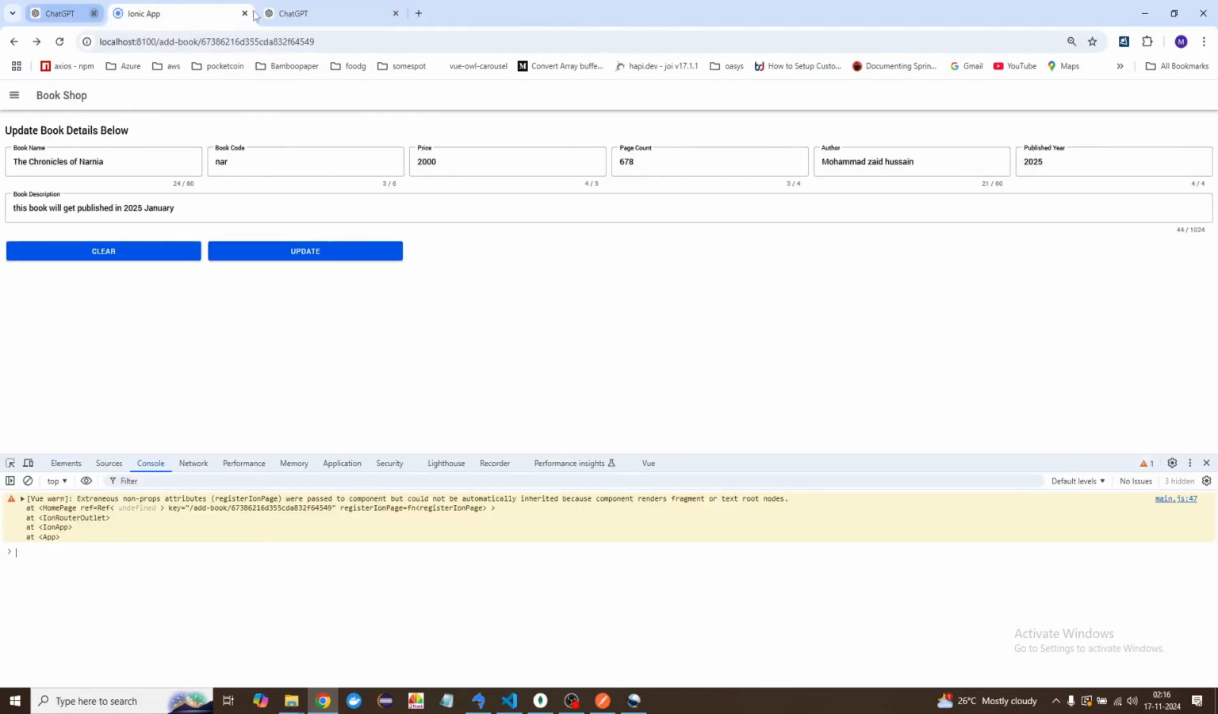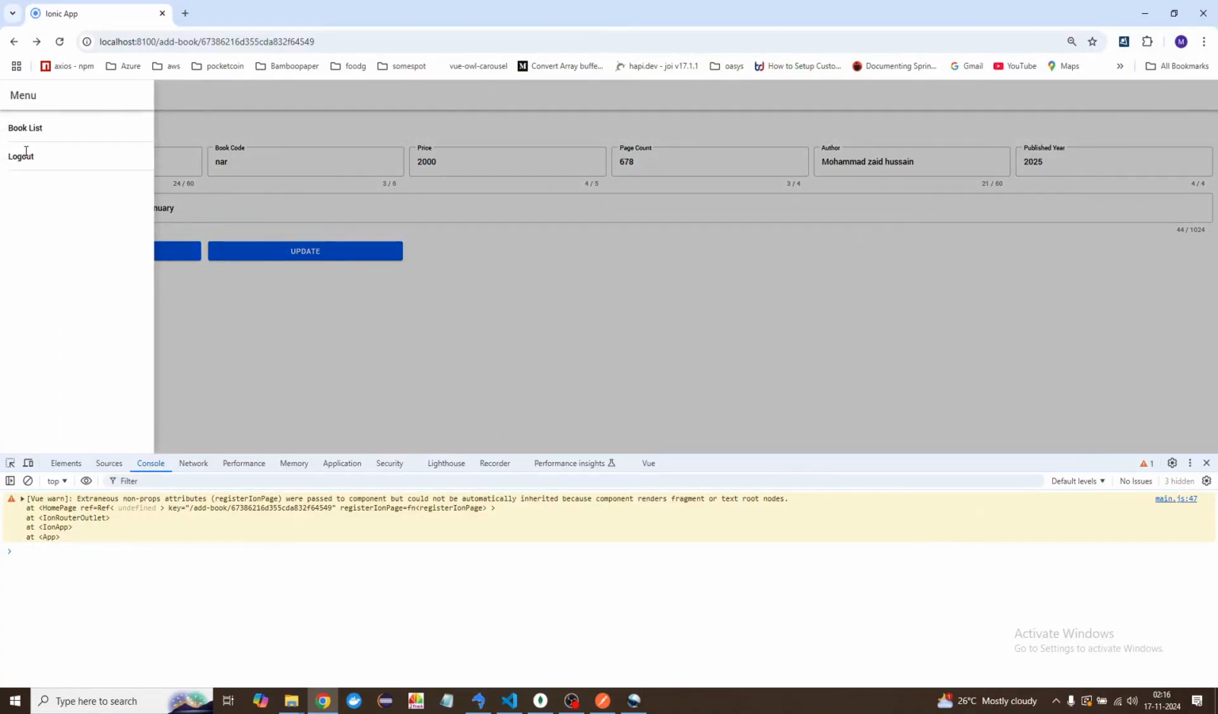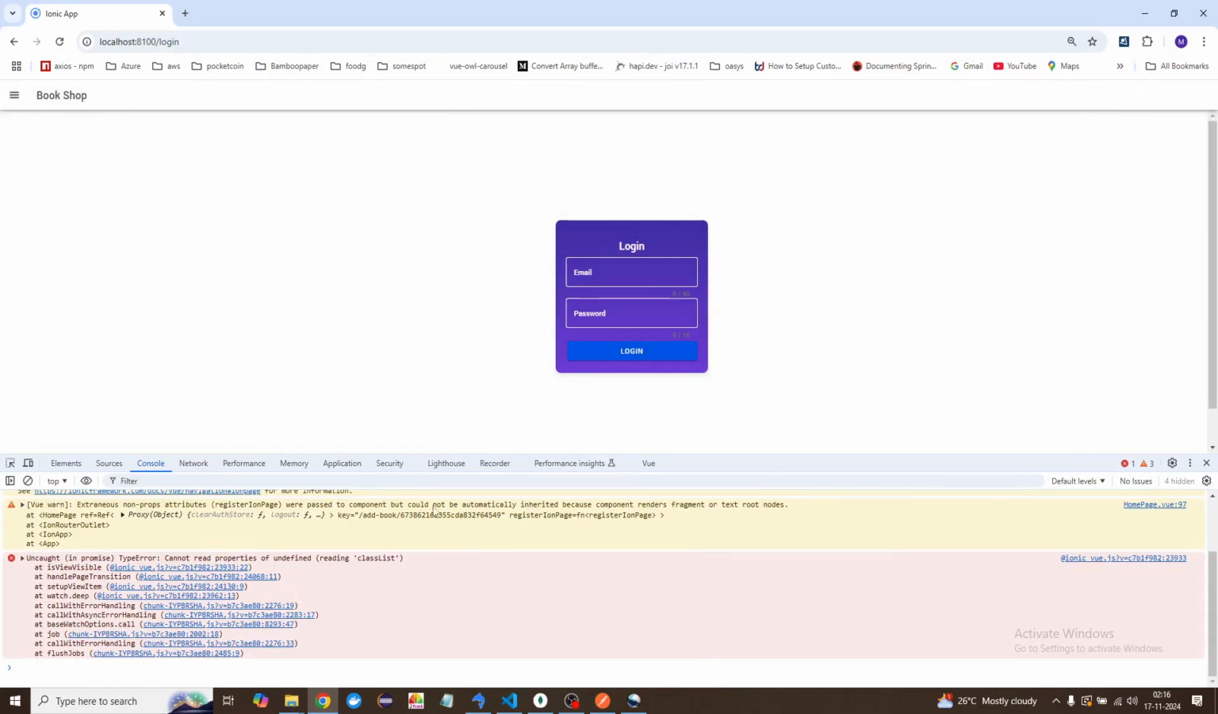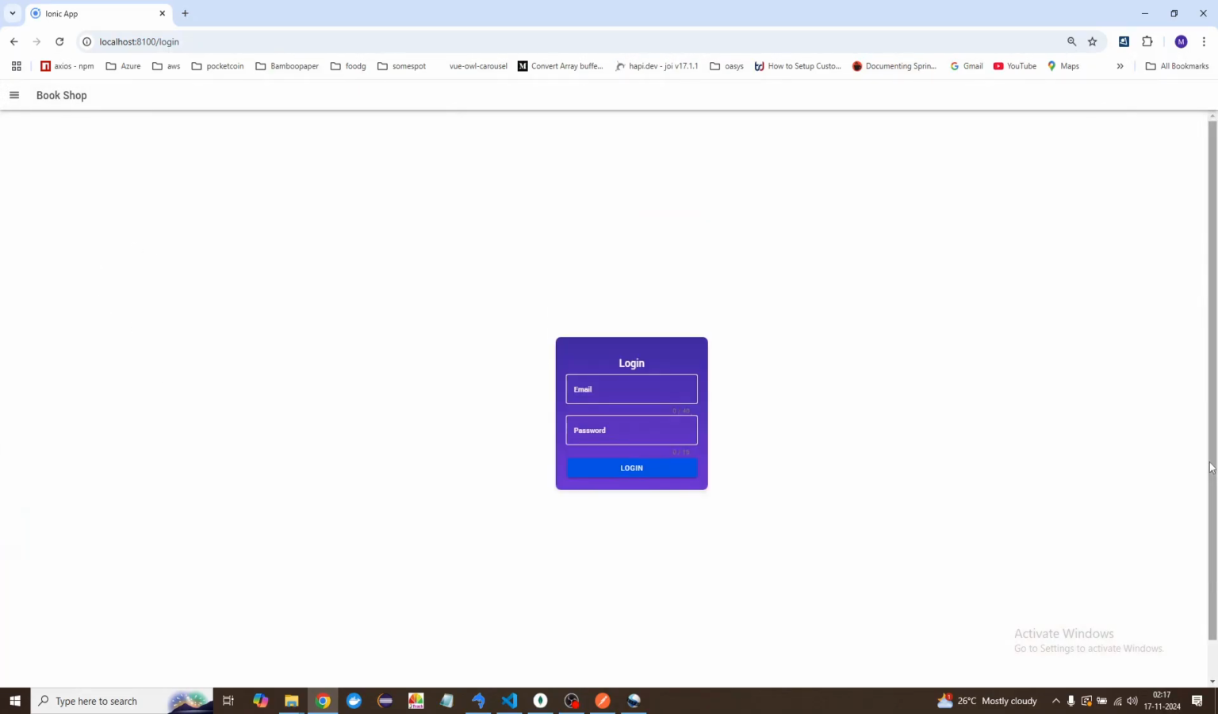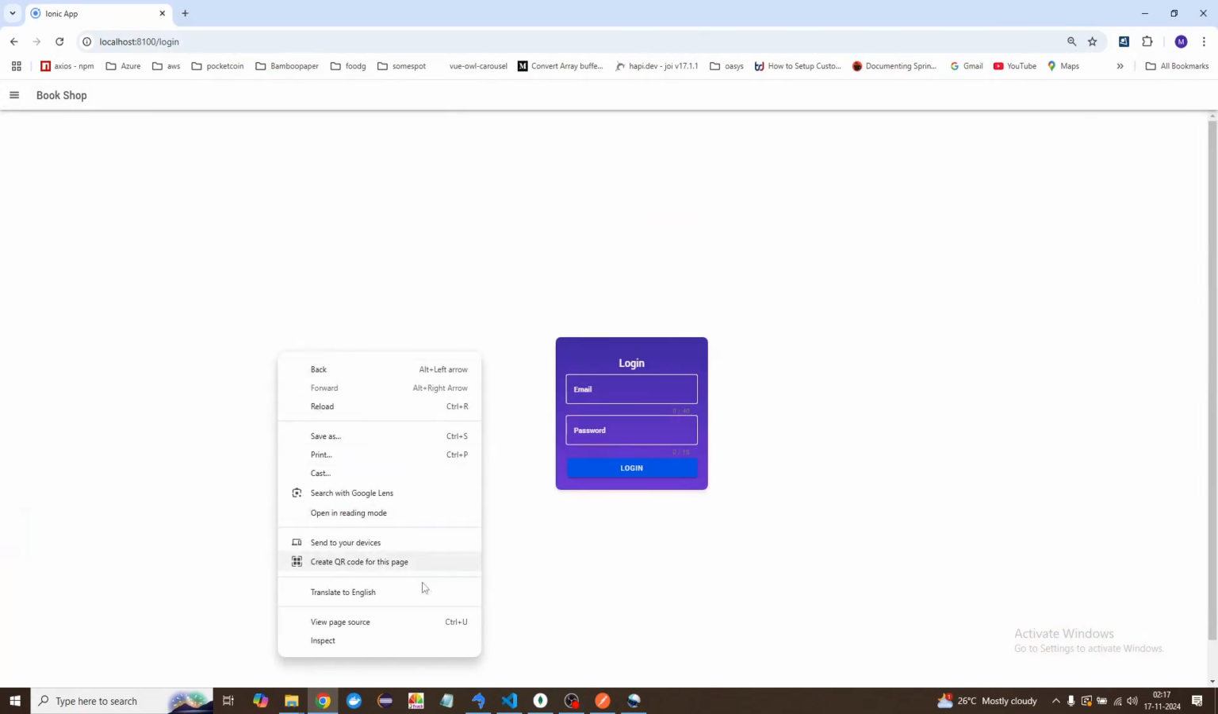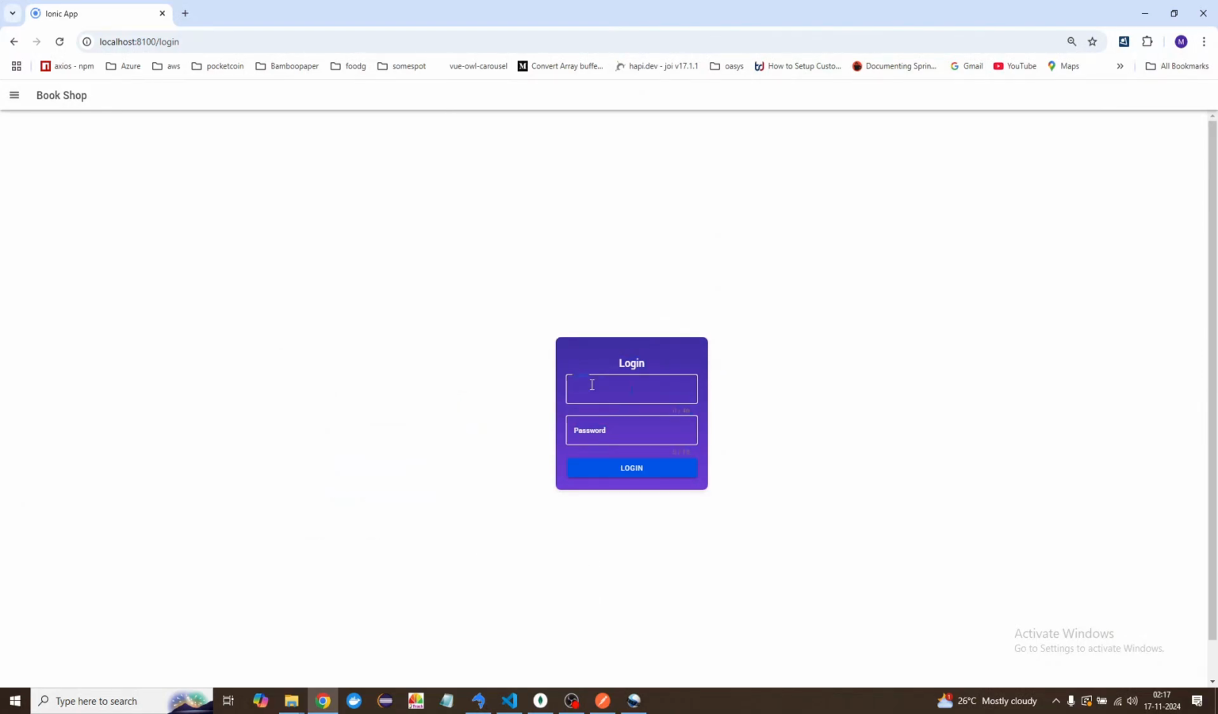okay, let me just close this tab. All right, and here I'm going to go back to logout, and you can see that it's getting logged out successfully. So let me log in back again, and I'll show you how this is working fine. So I'll say okay, email, you can enter email, and then of course we need to enter password as well.